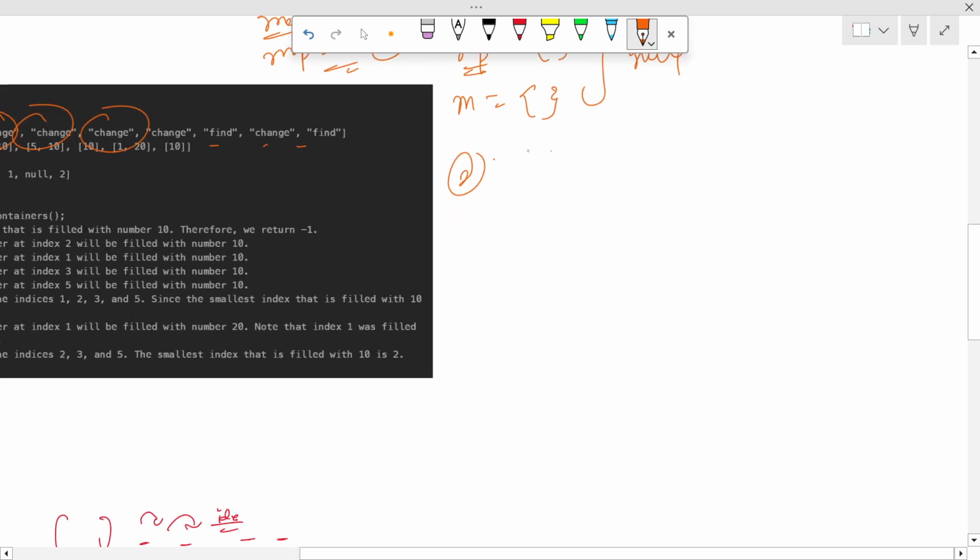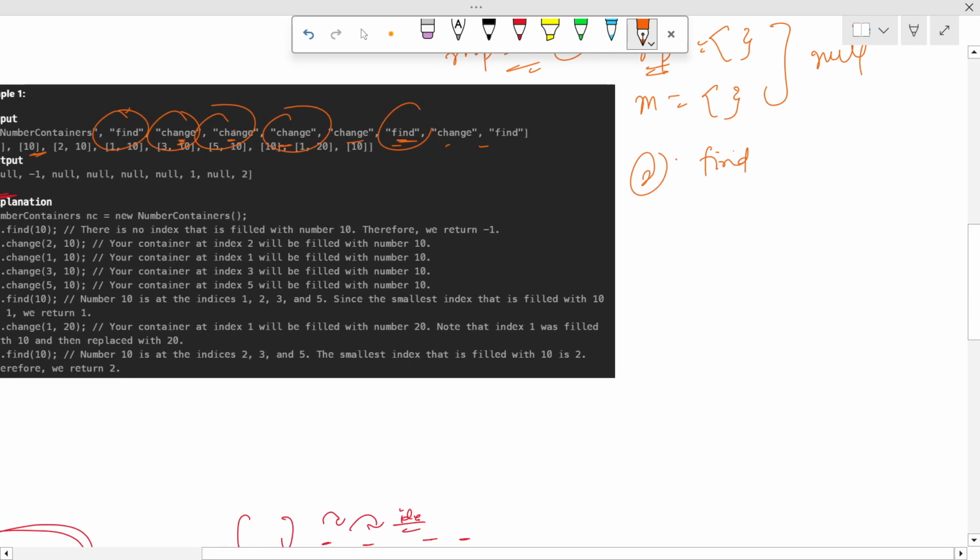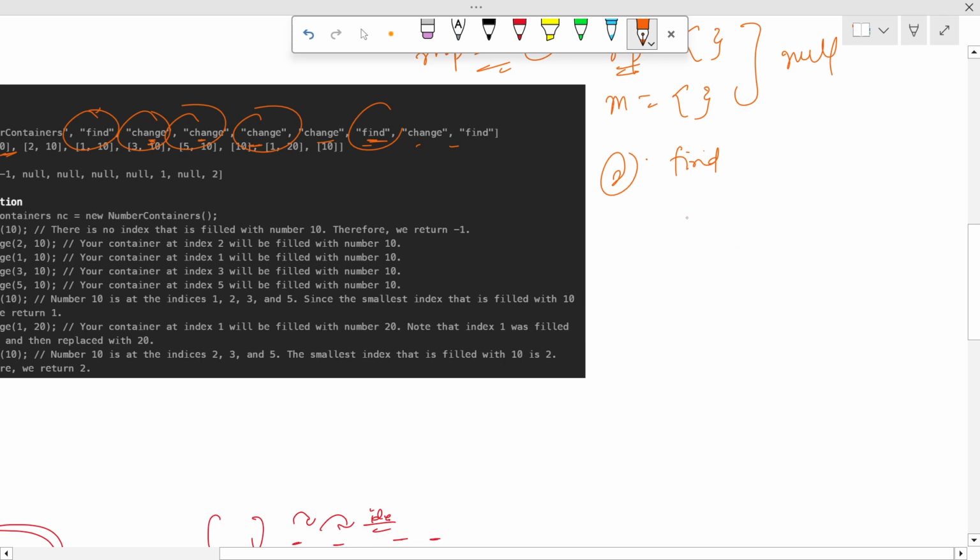Now we are calling the find function, then change, again change, again change, and here find, so that we have to find accordingly. So first we have find, and we have to find 10. No index contains the value 10, so the output is -1.